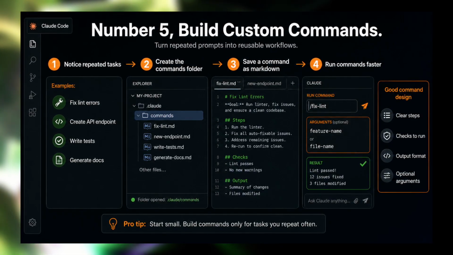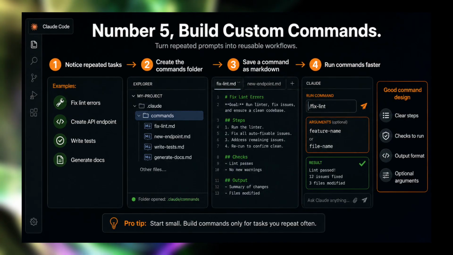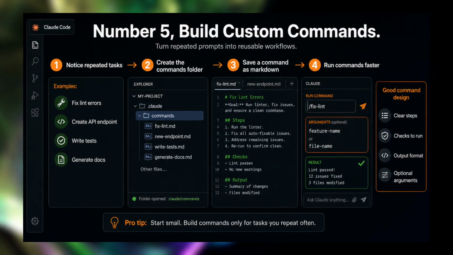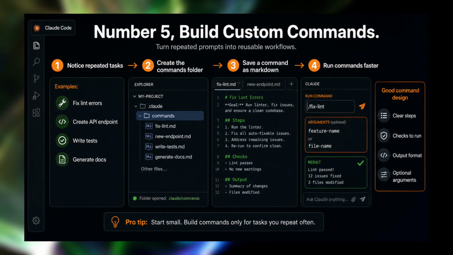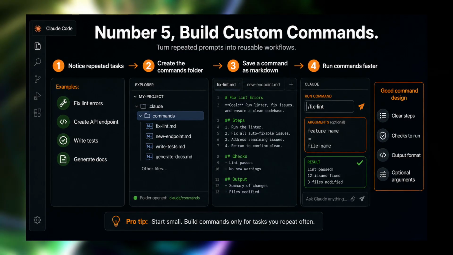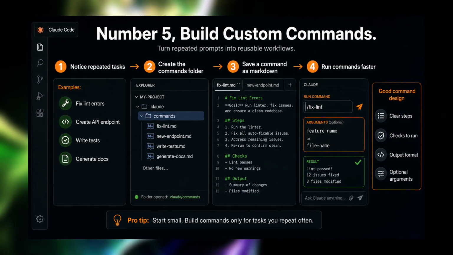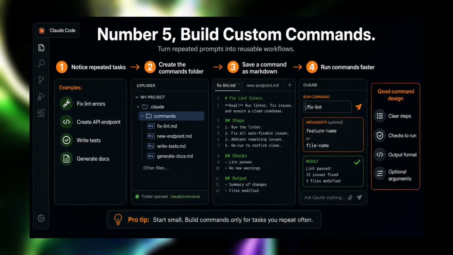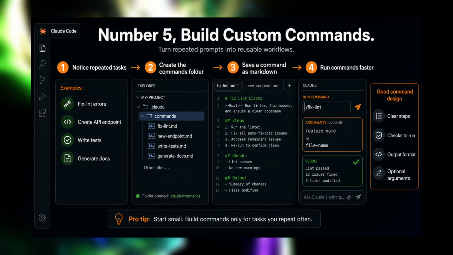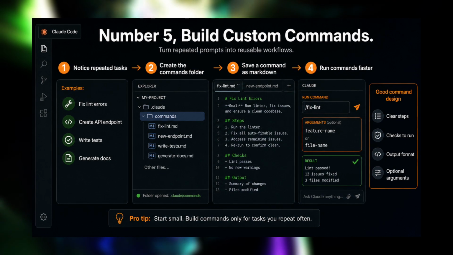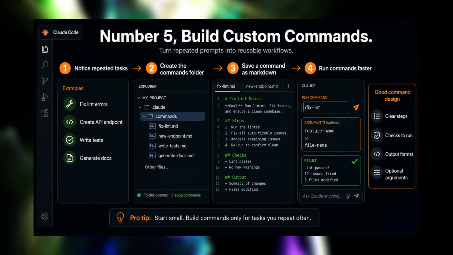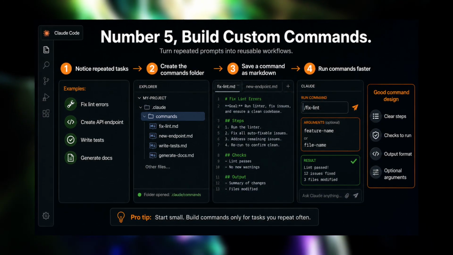A good command is not just a short instruction. It should include the steps Claude must follow, the checks it must run, and the output format you want back. You can also make commands flexible by passing arguments like a file name, feature name, or ticket number. Start small. Do not create 20 commands on day 1. Notice what you repeat naturally, then save those workflows one by one.